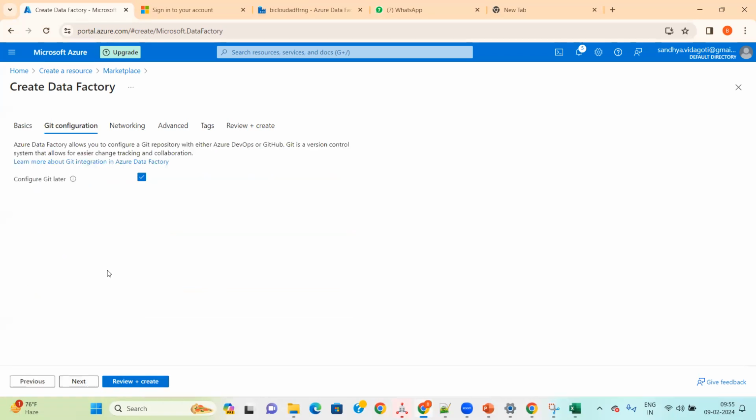Next, if I click on next, this one we'll do later. What is this Git, what does configure Git later mean? Git is a repository where all your pipelines or your development will be stored. That can be stored in Azure DevOps or GitHub. Are you aware of GitHub? This is a version controlling tool.